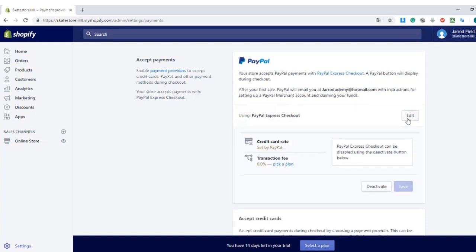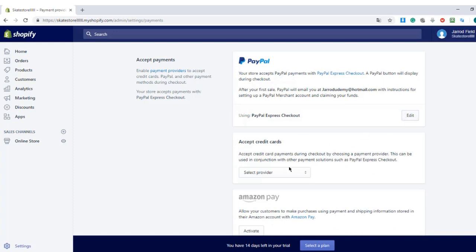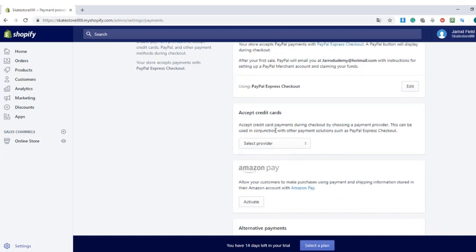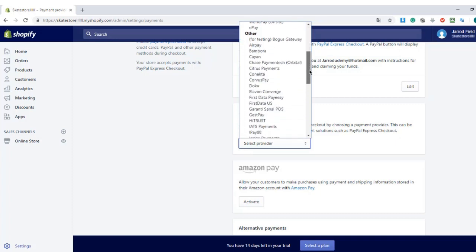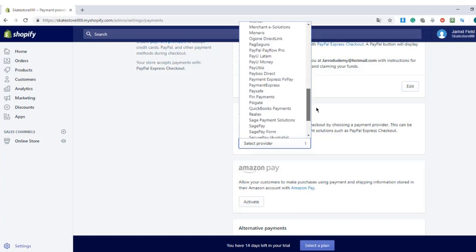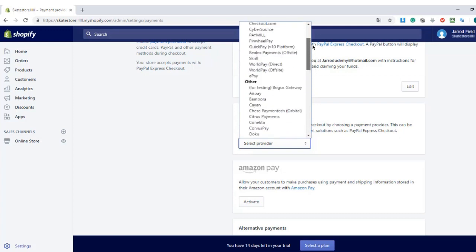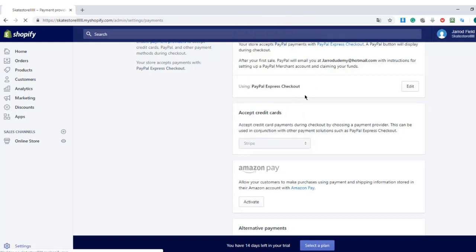So I'm gonna click on this edit button right over here, and let's edit it. Click on edit, and I will accept credit cards. So you can select your provider. Stripe is really popular in my country. Everyone uses Stripe. I don't know what it is for your country, but feel free to look around a little bit. So you can choose for different payments checkouts. So that's great. I select Stripe right now.